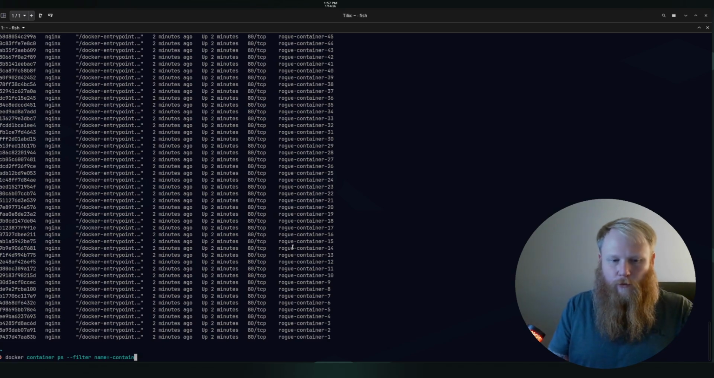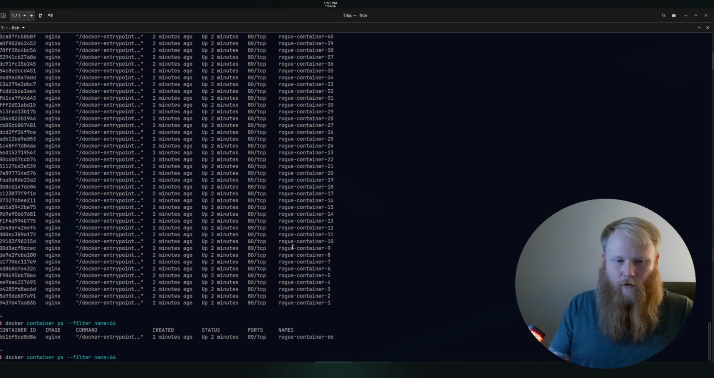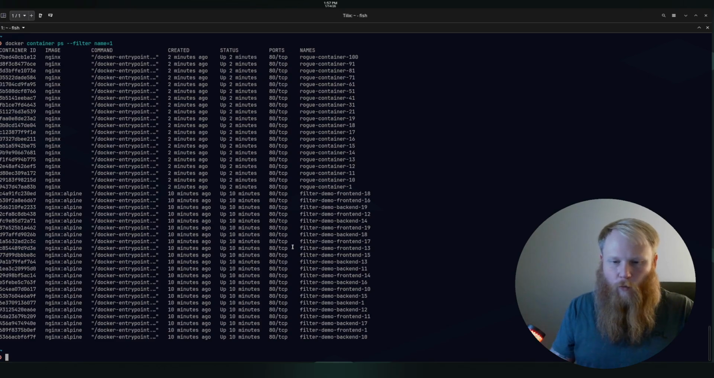And you can even do name=66, and I just get one that has 66 in it. If I do 1, obviously I'm going to get every container that has the number one in it, and it doesn't matter what position it is in, right? Docker is really smart to figure this out. So that is already super useful, right?